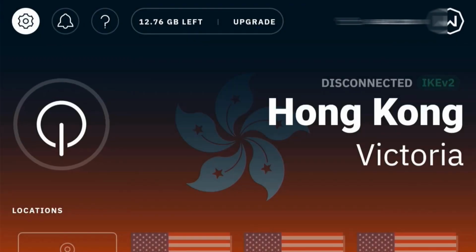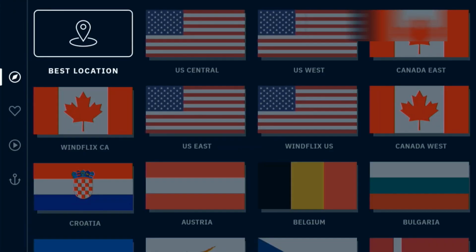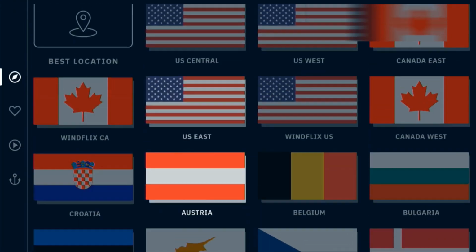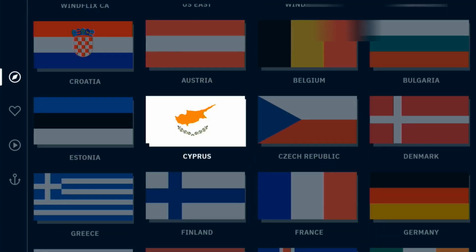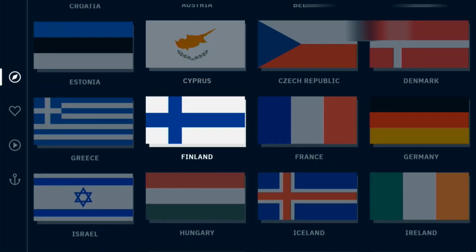Now go back, scroll down to see all the VPN locations and choose the one you wish to connect to. As you can see, there are a lot of VPN locations, but many of these are reserved for premium customers. You can find free VPN locations in many countries like the US, UK, Germany, France, Canada, and many more. Once connected, it will change your IP address.